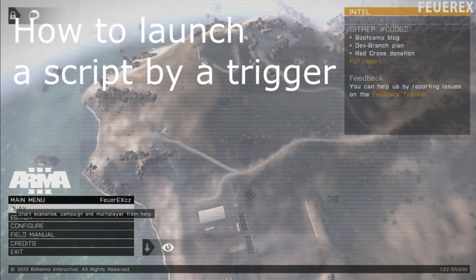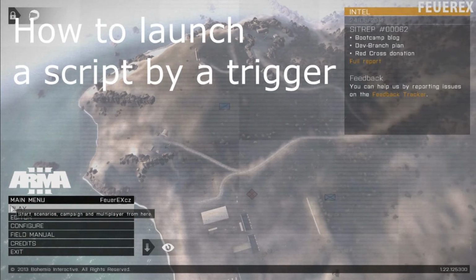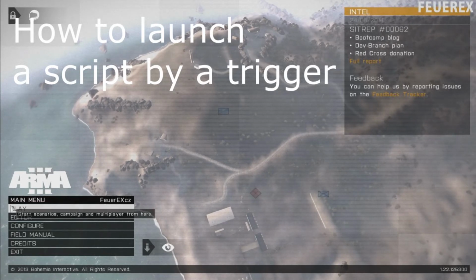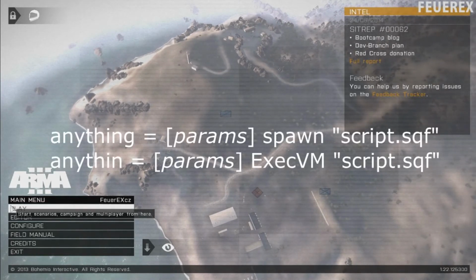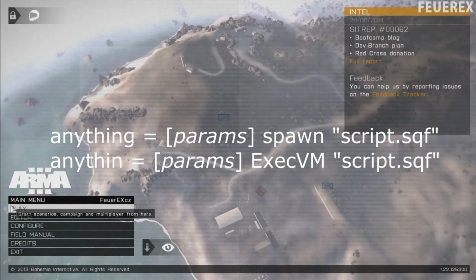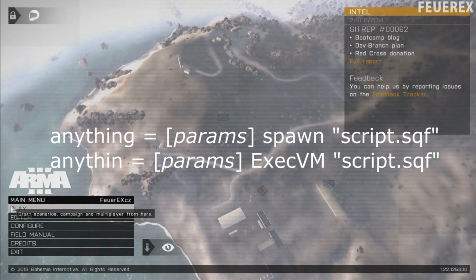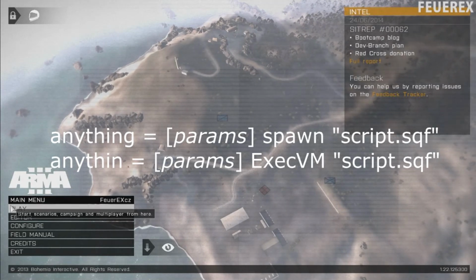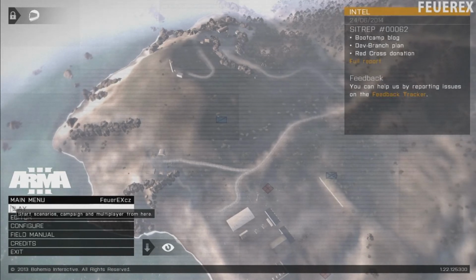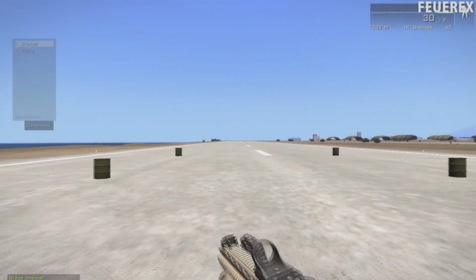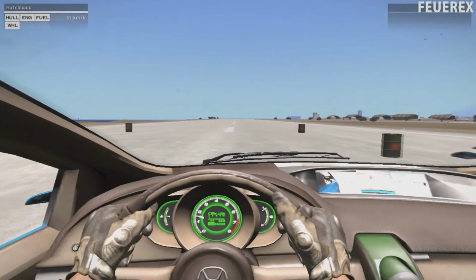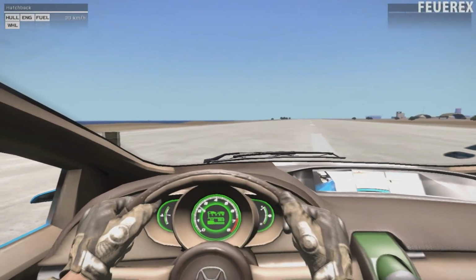And finally, number 5. How to launch a script by a trigger? If you already make scripts, you probably know the commands that are used to launch them. The most common, spawn and execVM, are very simple. Variable equals, brackets with parameters, spawn or execVM, name of the script. It's that simple. You can find these commands in the video description if you want to use them. I could talk about launching scripts a bit more, how to use parameters and such, but I think I'm gonna dedicate another video to them.